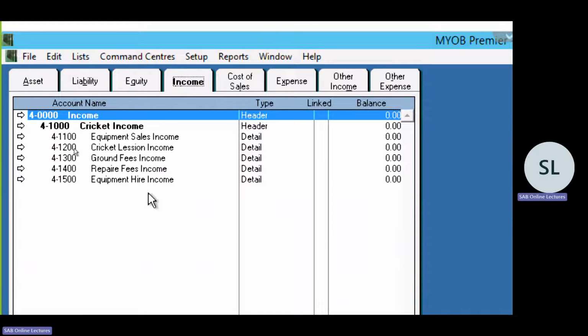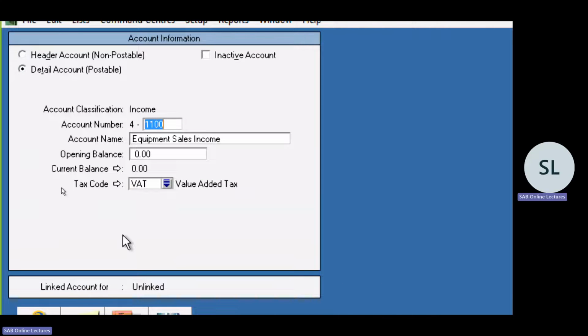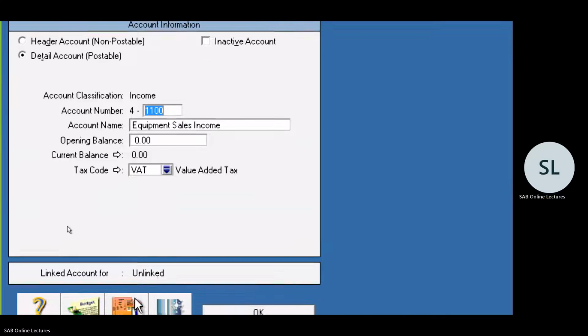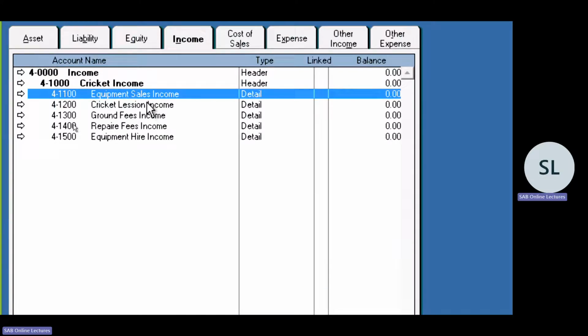Under the income, all the income accounts are newly created. Equipment sale income: select this first income account and click on the edit option. Look at the setting part. So this is an unlinked account. Whatever accounts you have to edit, go to the edit mode and edit this account, either the account number, the account name, the detail account or head account.